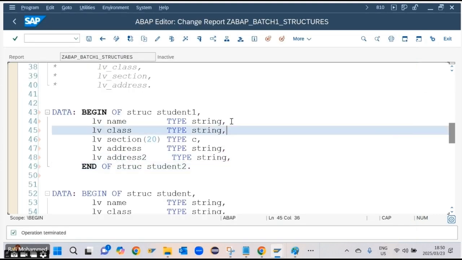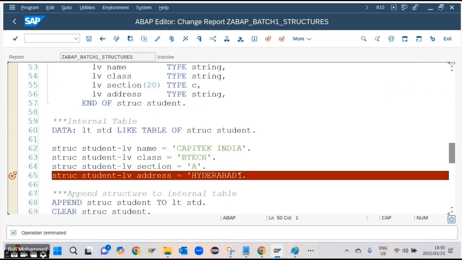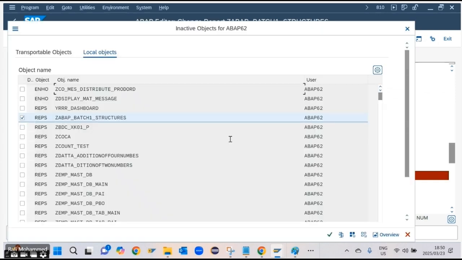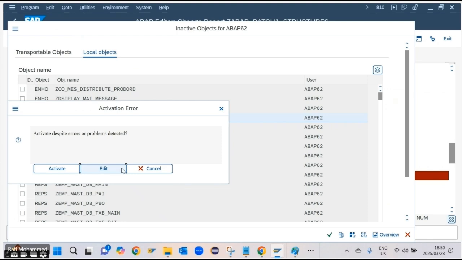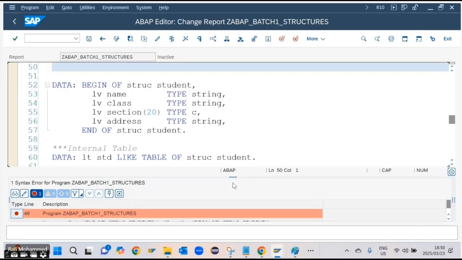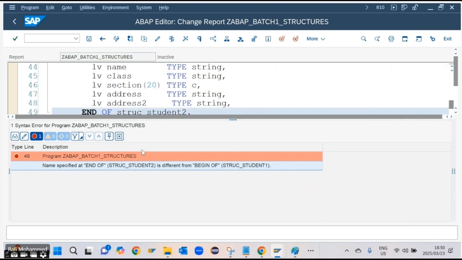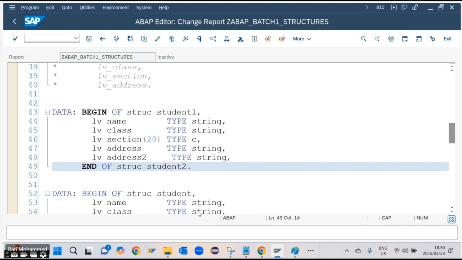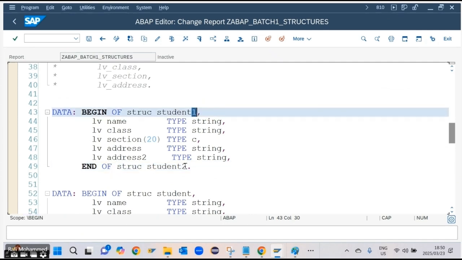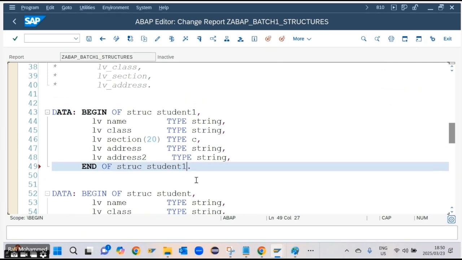What went wrong? Begin is student 1. We had to change it to student 2. Yes, student 1. It should be student 1 only.